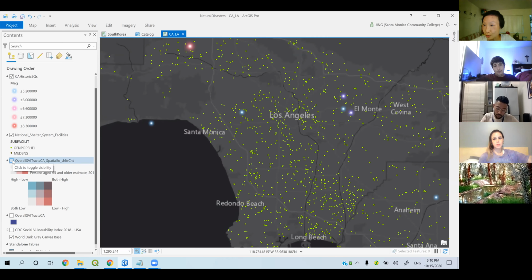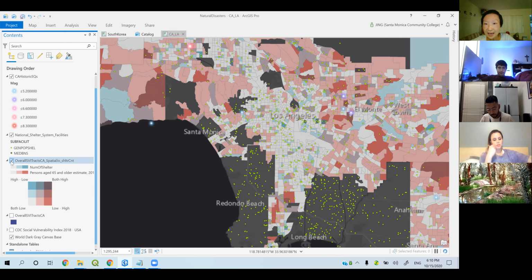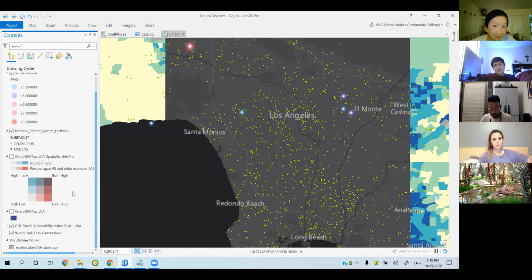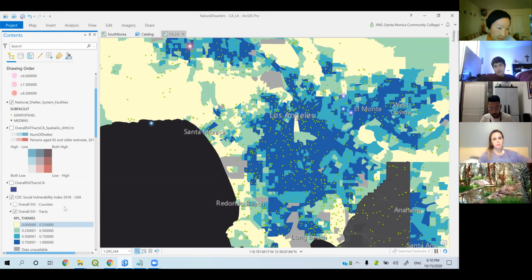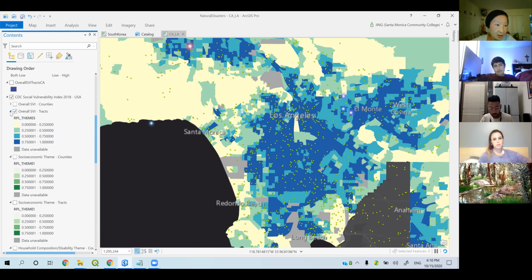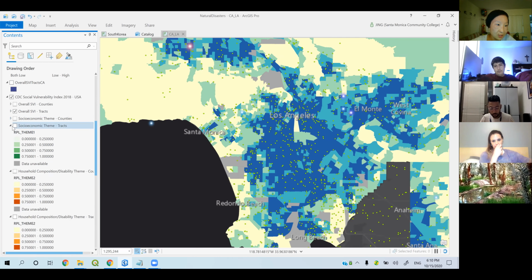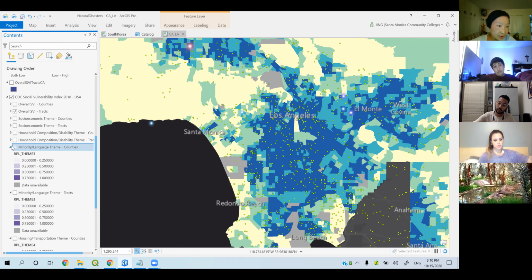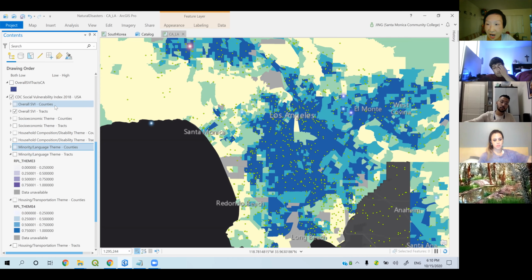the CDC social vulnerability index, that is from our Living Atlas. So I pull that data and I know they have a layer that is the overall CDC social vulnerability index 2018. Okay, so you can see here in this data set, they have a lot of social vulnerability indices at different levels. Okay, so you can see you have county level, you also have tract level.